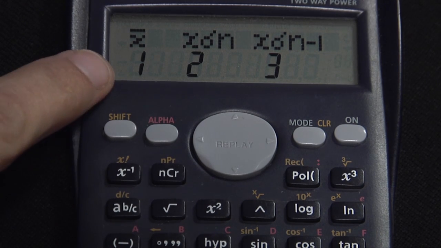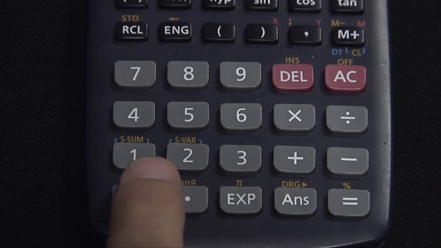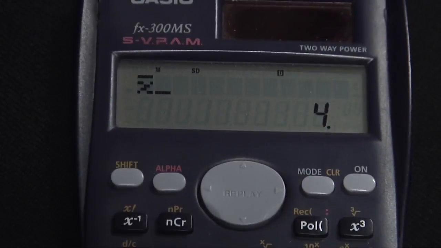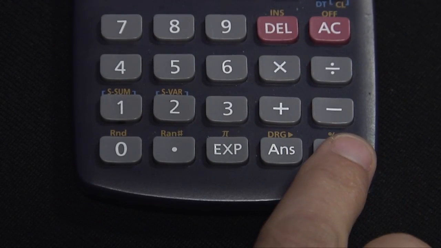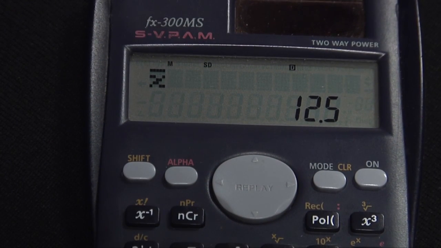If I enter the 1, I'm going to get X bar, the sample mean. So we'll go ahead and hit 1, and notice it's just kind of blinking after that. Nothing's really changed. I need to hit equals. And now I see 12.5. 12.5 is the sample mean, the sample average. Because the same formula is used for the population mean, it's also my population mean mu.